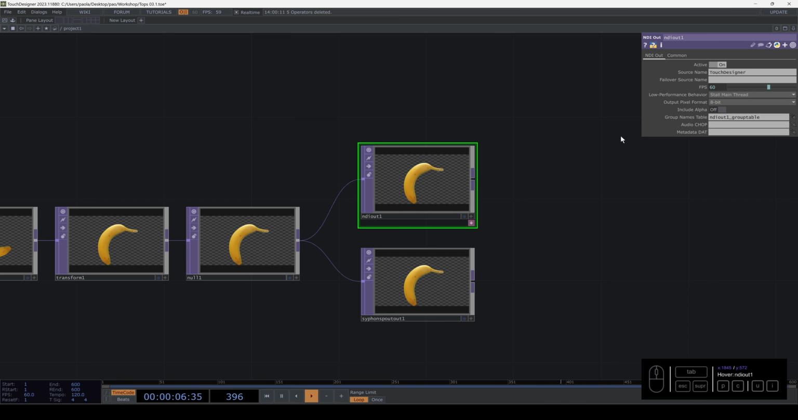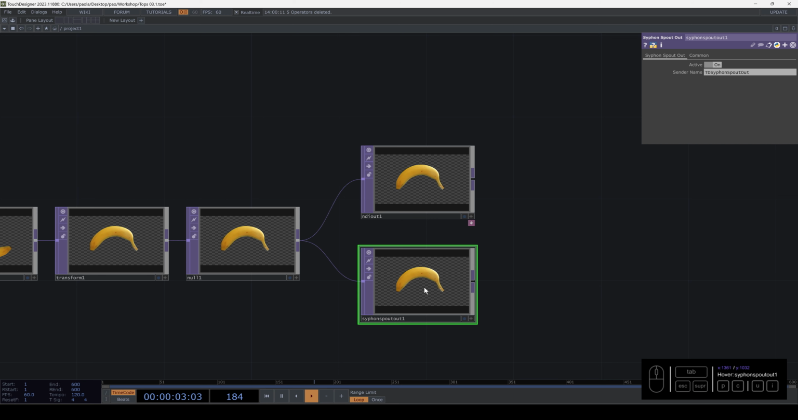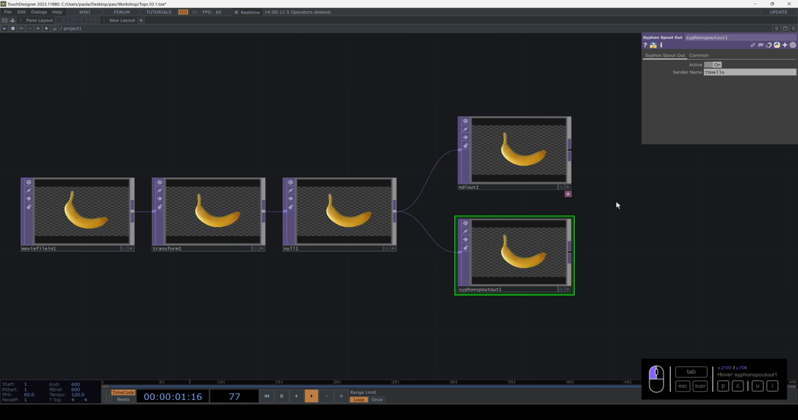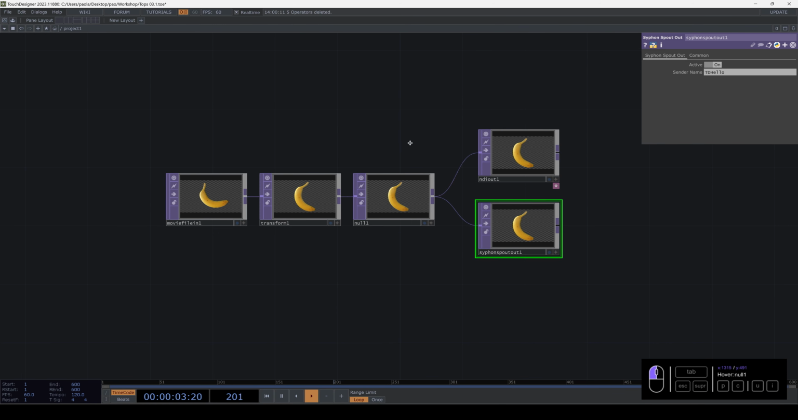With the NDI, we have more options. We can change the name. We can even put the frames per second because right now it's 60. It's taking the current frames per second. We can put the pixel format, just a maximum of 16 bits. But the difference with Syphon or Spout, we can just put the name. For example, I'm going to put TD hello. Okay, so we have this beautiful banana moving around.